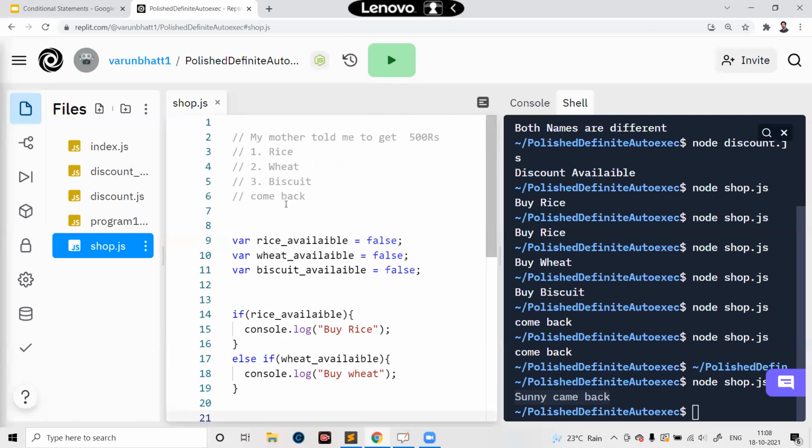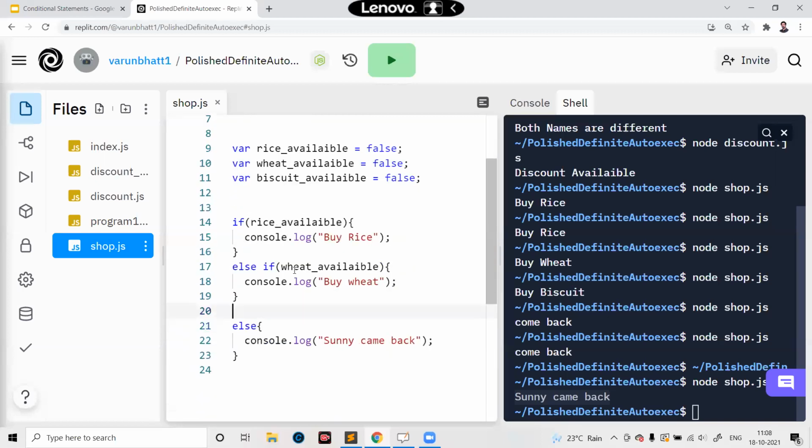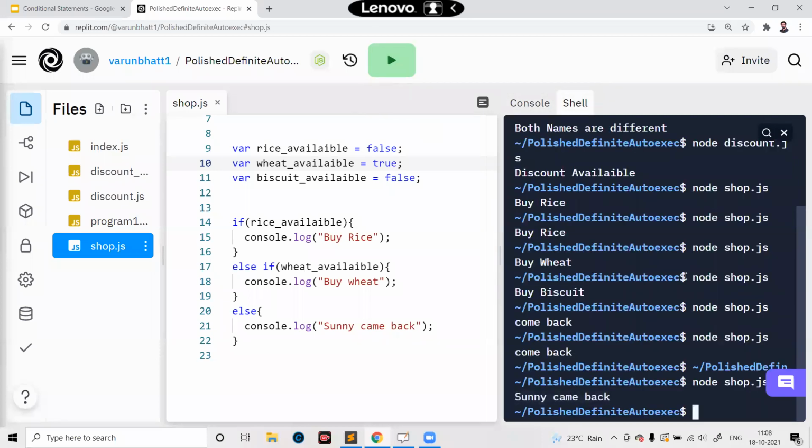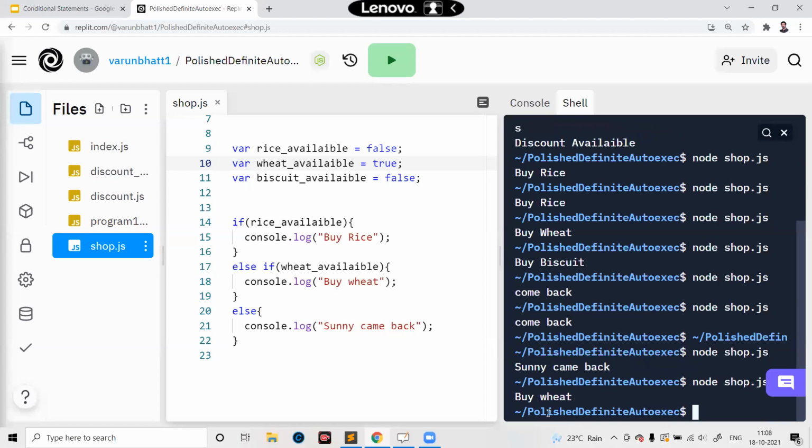Now the third thing which mom said: suppose I again try this and suppose the wheat is already there. Now what will happen? It will try to run it. If I execute it, then it will say buy wheat. Why is it saying buy wheat? Because you already know that rice is not available, and it will first go to this thing.